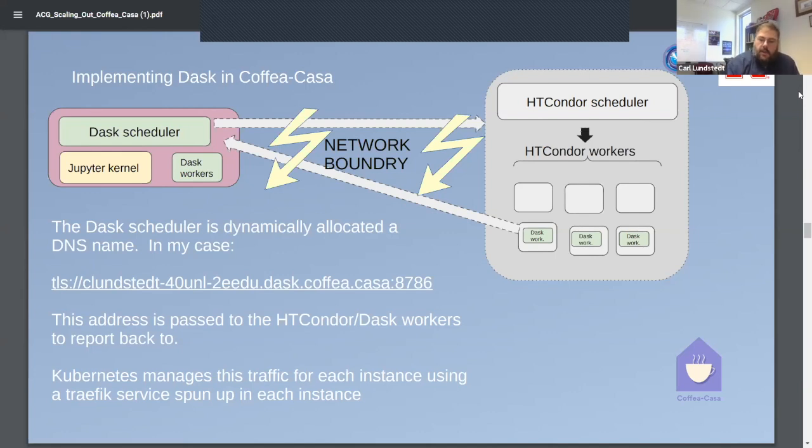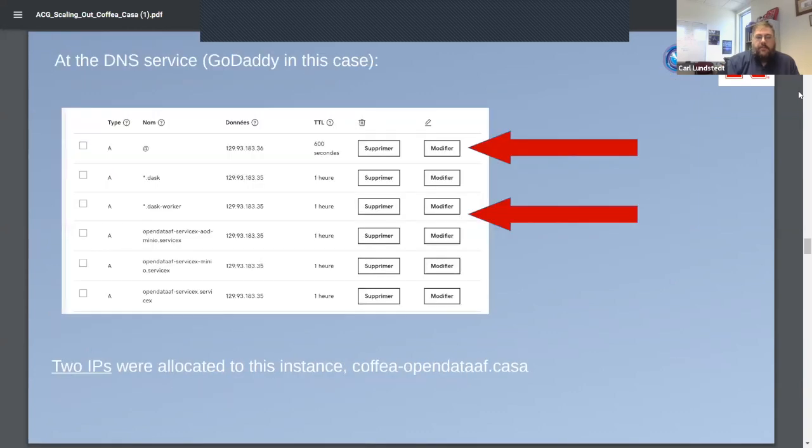Okay. So how do we do that? Well, it has its own address, and we have to have a DNS entry. And that DNS entry is, so if you're spinning up a Coffea-Casa, notice my Coffea-Casa eats 2 IP addresses, one for the hub and notebooks, one for all the little subsequent services.